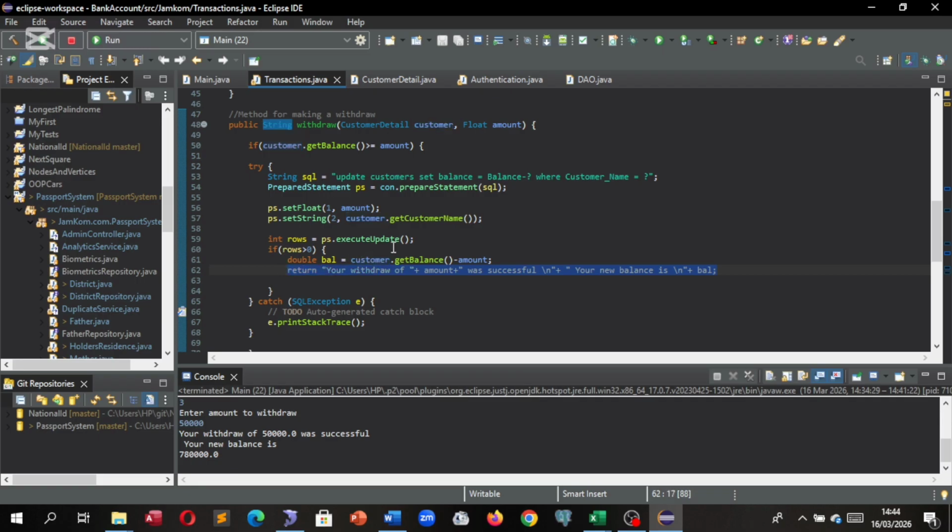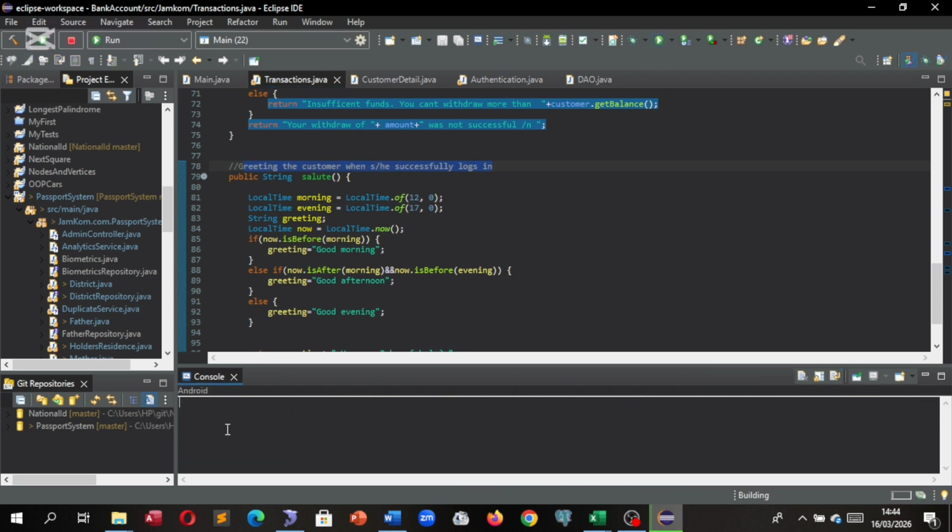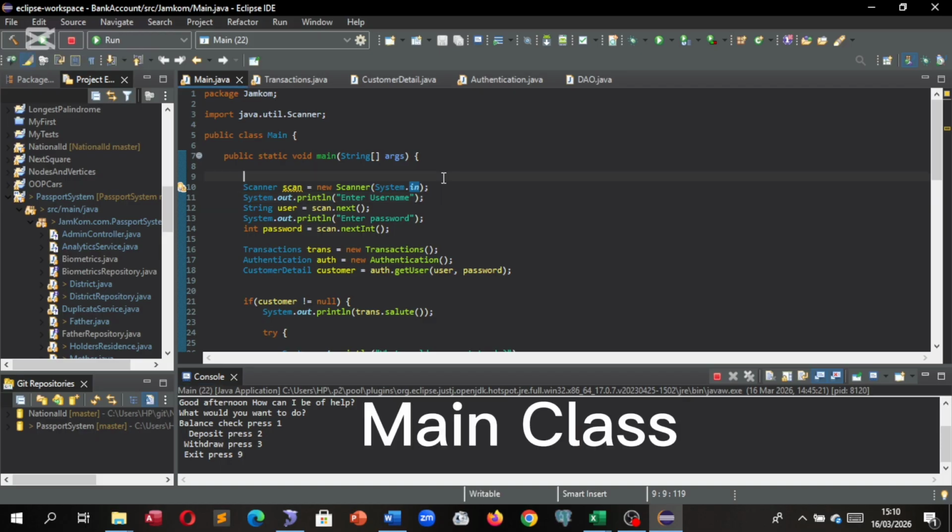The other one, not so important for us, is the greeting, because every time you run this, it will send a greeting. Let me again run Zadok. One, two, three. We will get a greeting. Okay. Good afternoon, because I'm doing this at around 4. Now let's look at the main method.